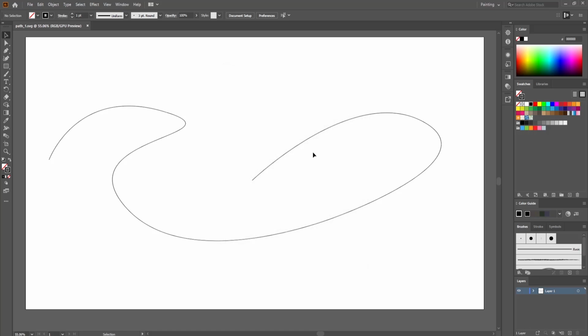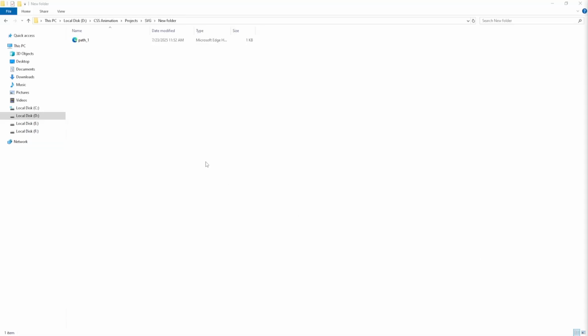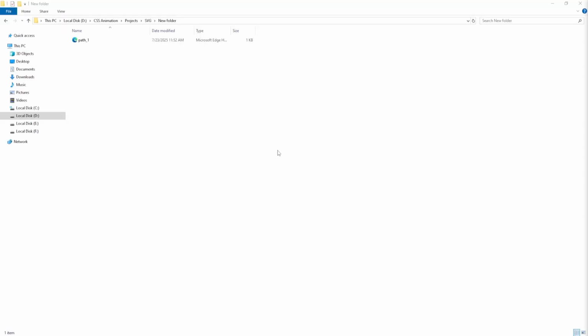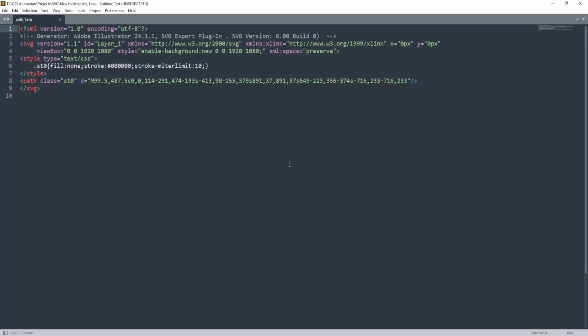Now let's go back to the current working directory. Now you can see I am in my current working directory, and here we have an SVG file named path_1. If I open this file in my browser, if I double click it, as you can see, this is the path we drew in our Illustrator application. And as you can see, its file extension is SVG. It's an SVG image. And now I'm going to open this file in a code editor. In our case, I'm going to open it in Sublime Text Editor.